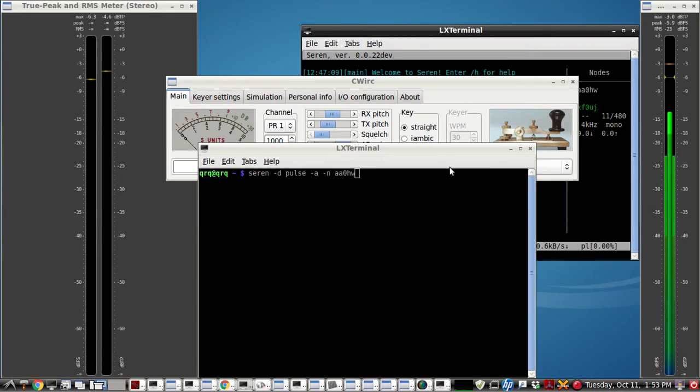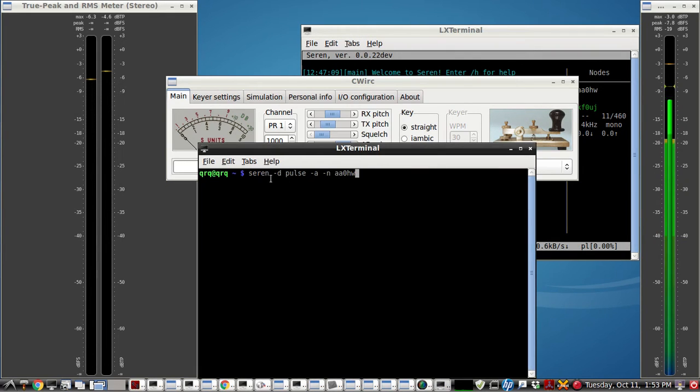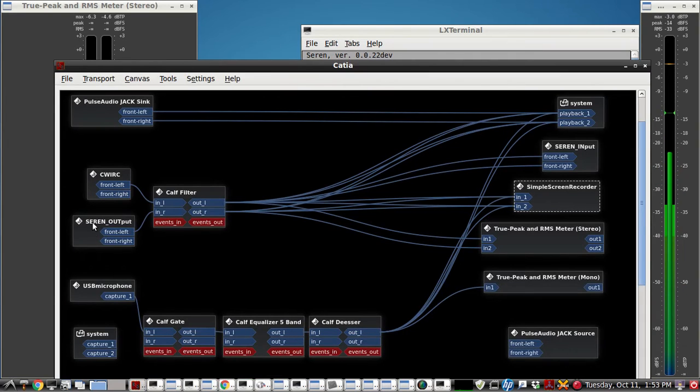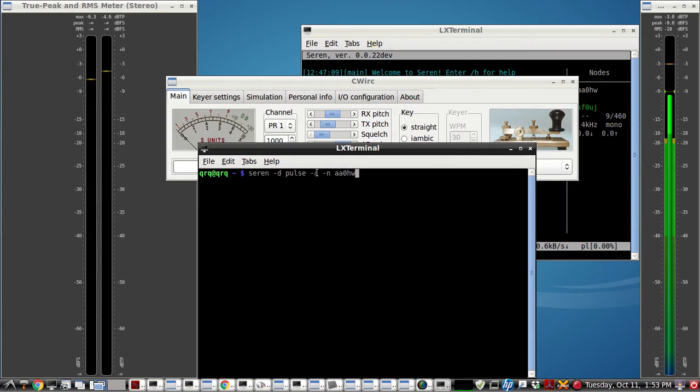I'll go ahead and describe this a little bit. The -D is the device, and I'm going to use Pulse so that I can use those jack bridges and be able to create a wiring diagram inside this connection bay here. The -A means it automatically answers. So if your friend calls you, you don't have to find the enable, go ahead and answer the call pop-up message. The -N is your nickname. So I just use the call sign here.